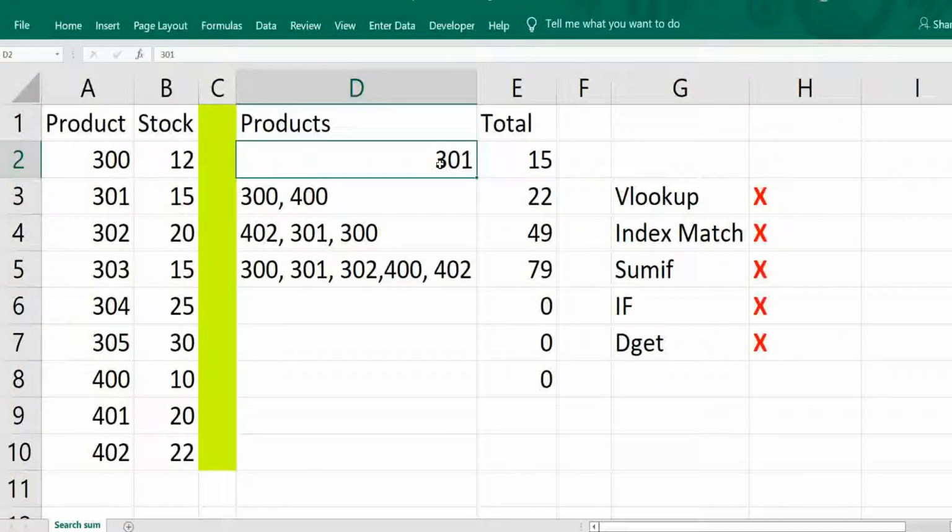This video is about how to populate total value or average based on multiple lookup values in one cell without using VLOOKUP, INDEX MATCH, IF, or DGET. VLOOKUP or INDEX MATCH will not work if there are two lookup values in one cell, whereas this formula will work even if there are multiple lookup values. Let's see how to proceed.